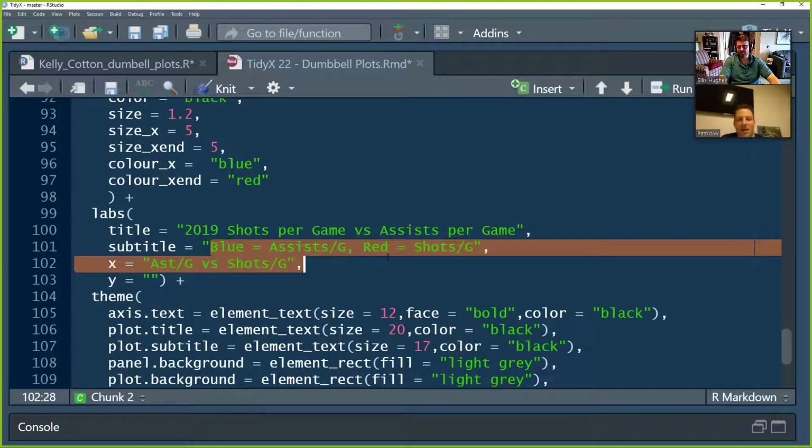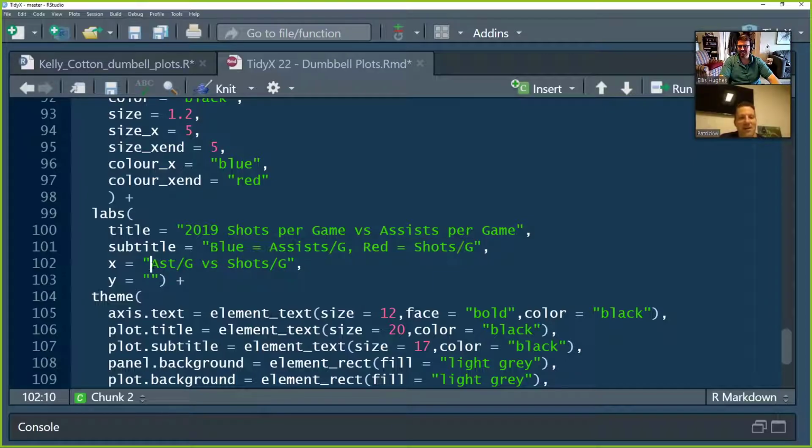Our subtitle kind of gives some information. I really should have pulled that awesome example from Kelly and made my own legend. That would have been really cool, but I didn't. We just didn't think about that. Shame on me. So I had to put it in the subtitle, and it's not as cool. My plot fails.